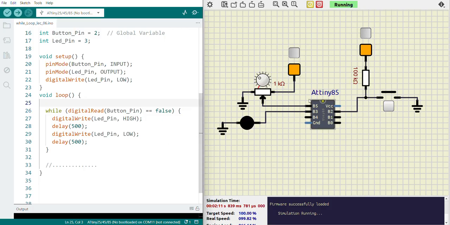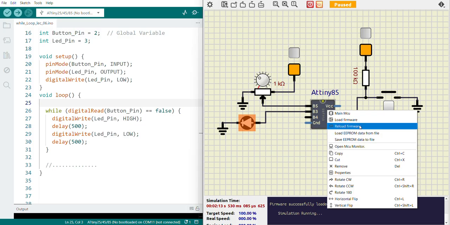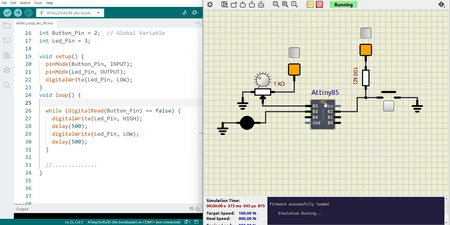So let's stop the simulation. Let's reload the firmware and run again. Simulation running. So without pressing, this is what we need to have. Yes, that's nice. Now let me press. Okay, we're having flashes. Let me hold it for a little longer. Definitely it has detected a press. Now let me let go. Ta-da.